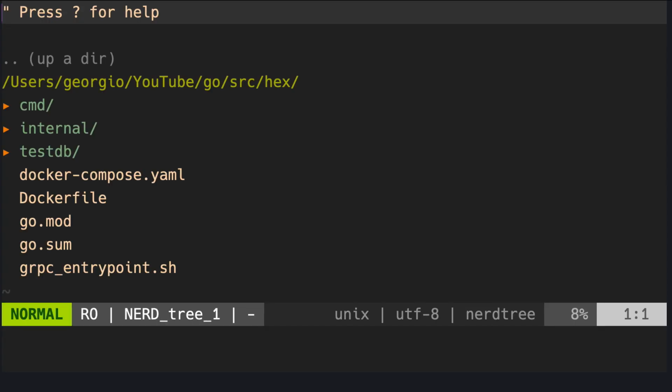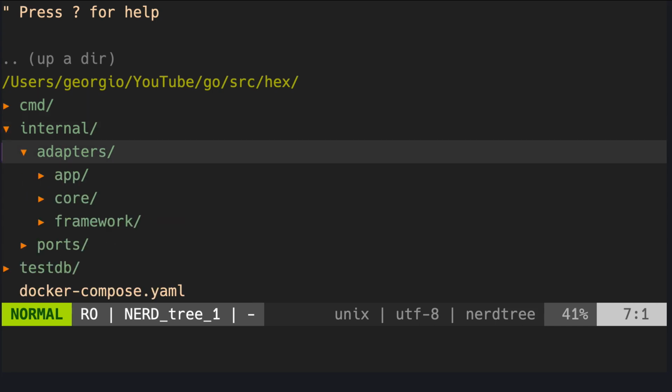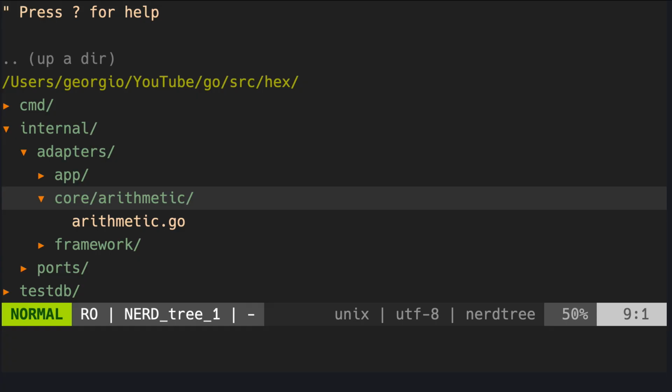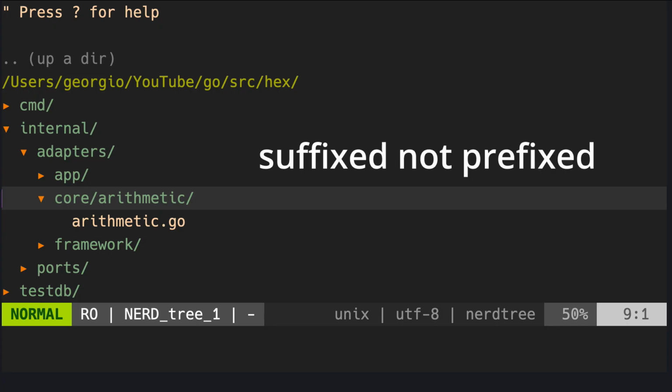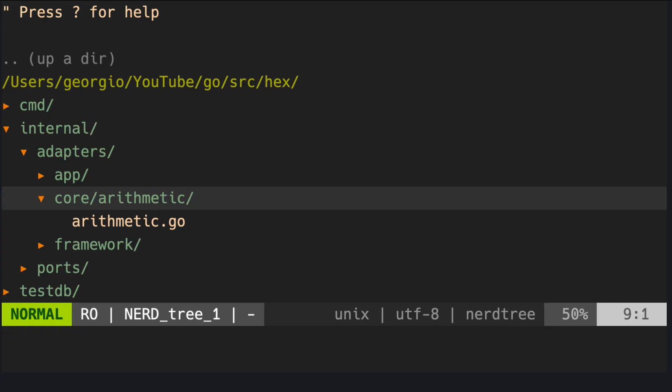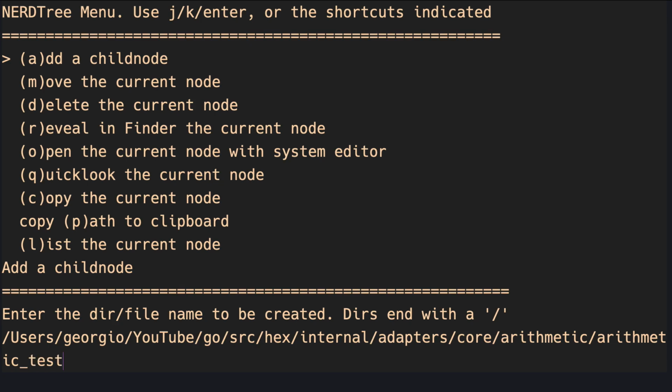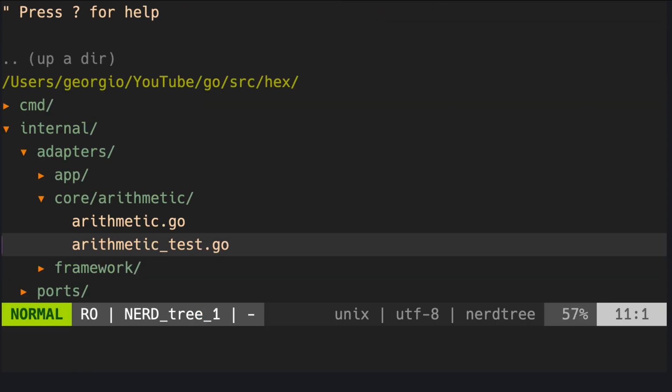So we can just vim, and we'll go internal, adapters, and core. And within this core directory, we want to create a file called arithmetic_test.go. And that's how tests work in Go. So you need to create a file with the name of the file that you want to test, suffixed with an underscore and then the word test. So it'll look like this, arithmetic_test.go. And this is how you create a test file in Go.